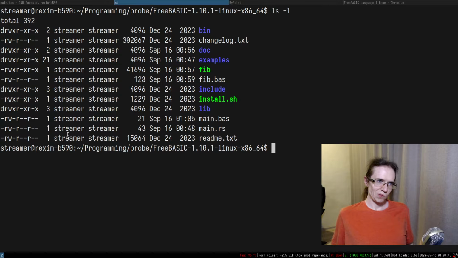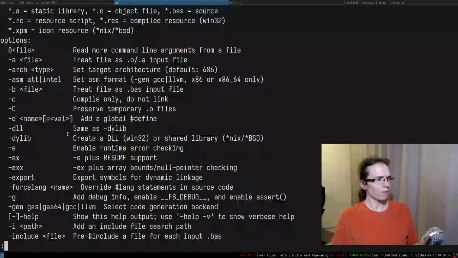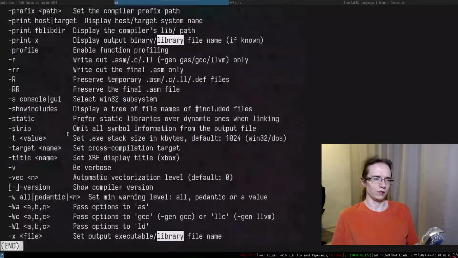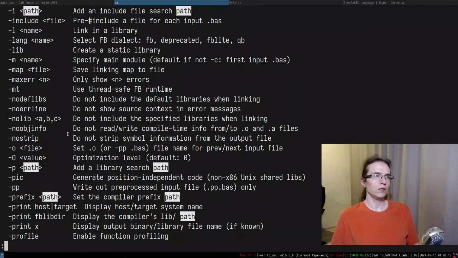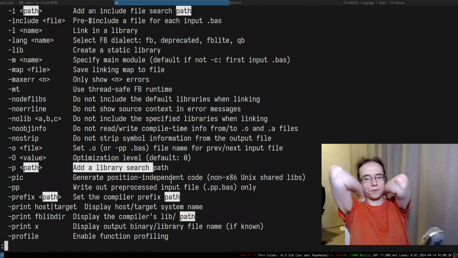All right, so let's take a look at bin fbc, and what do we have in here? So I'm gonna use less. Is there something like -L? There's no library option... Static library. Okay, so input files could be a static library. Maybe we can just specify a static library to link with. That's one of the things we could do. So what about search path? Okay, include path. Oh, the library search path. Okay, through -p.